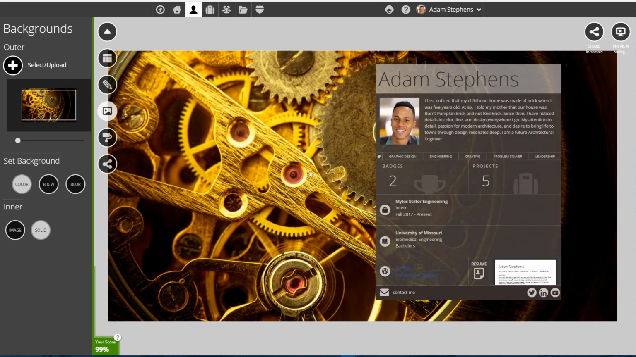And you'll notice that when it applies the new background image, the color scheme for my content area changes because Foliotek has an algorithm that's recommending a color scheme for you. You might not love it, and we'll look at how to change that in just a moment.